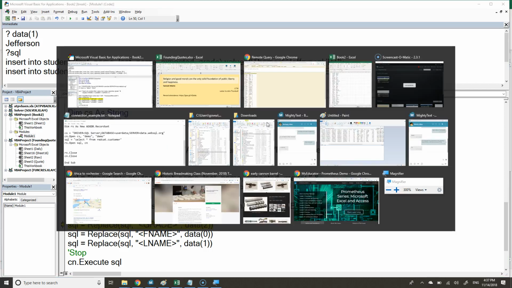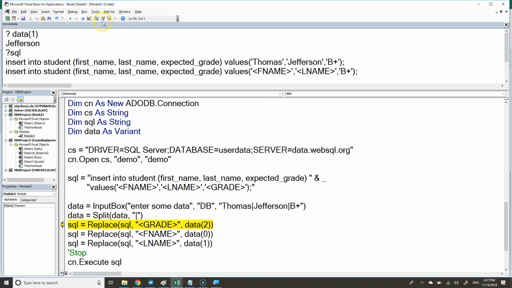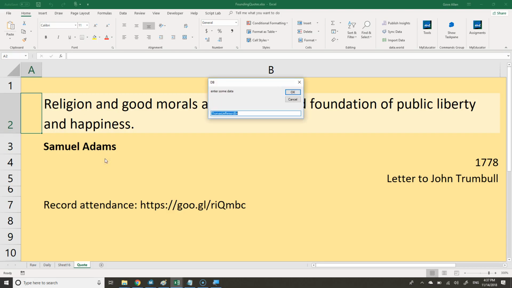Did I get rid of the bar? I must have gotten rid of the bar. Okay, so that was an error, not the error I wanted to see. So let's see if we can get a different error. I got to change... oh, yeah. Went to the spaces.